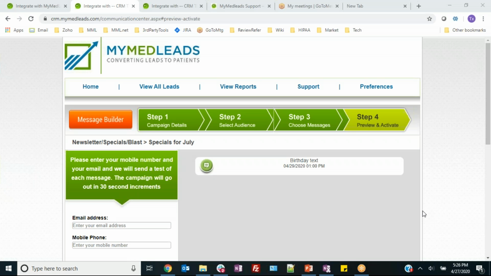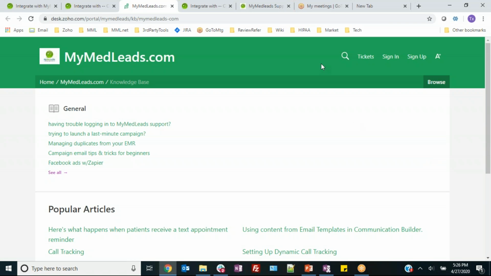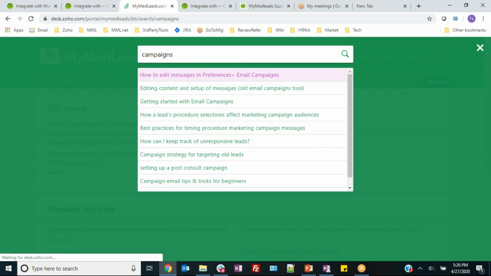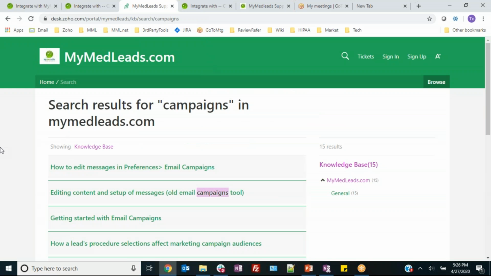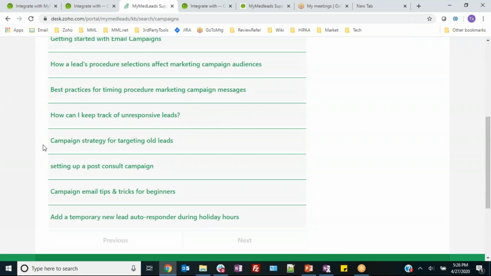Let's look at where we can find some more information. First, if I click Support from my main menu in MyMedLeads, I'm going to be taken to a page that has a knowledge base. And there's actually a lot of information in here about both campaigns and content. So if you're looking for more detail or have specific questions, you may be able to find the answers here.